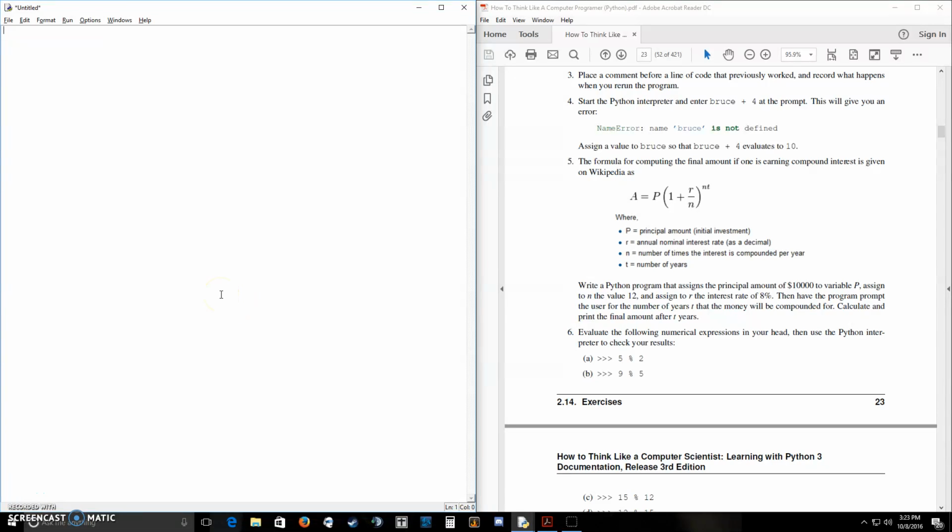This is Adam Betts, and today I will be covering Exercise 5 in Chapter 2 of How to Think Like a Computer Programmer. The goal of this program, which we're going to label by the chapter exercise for class, and to give a brief description of what we're going to do, is we're going to take a user input of time, and we are going to generate the accumulated interest given this.